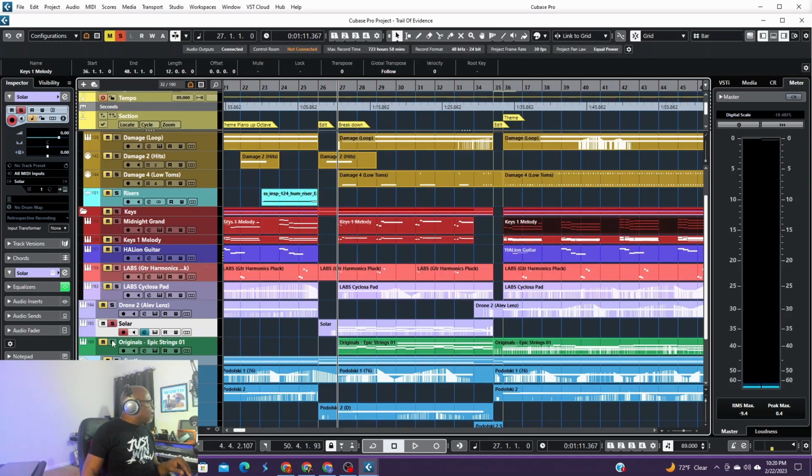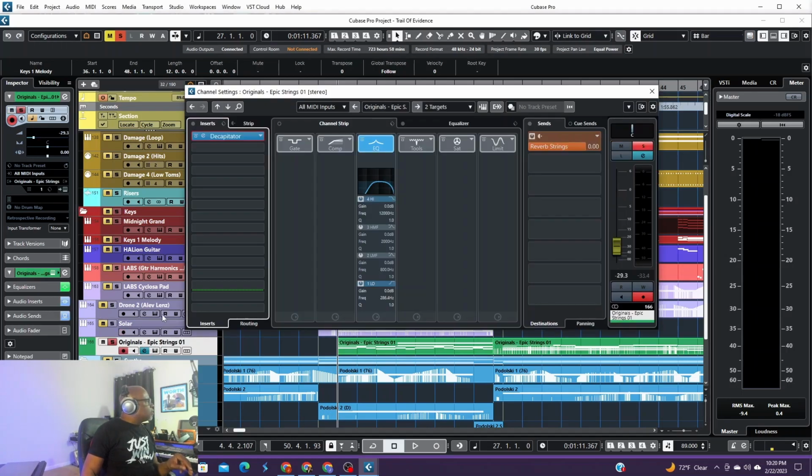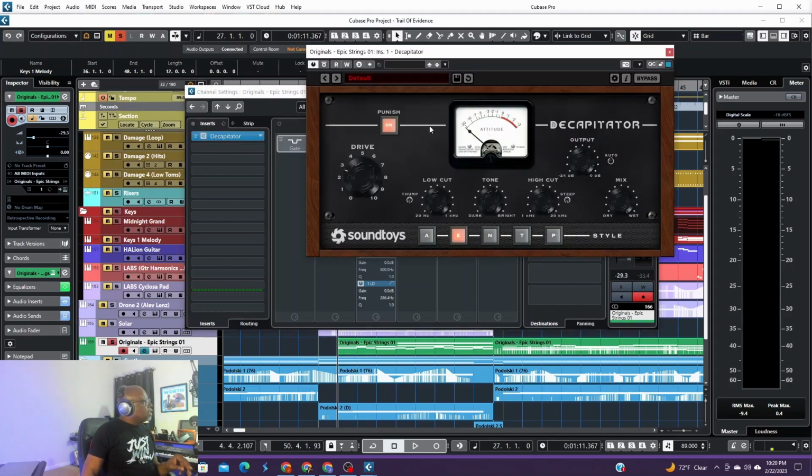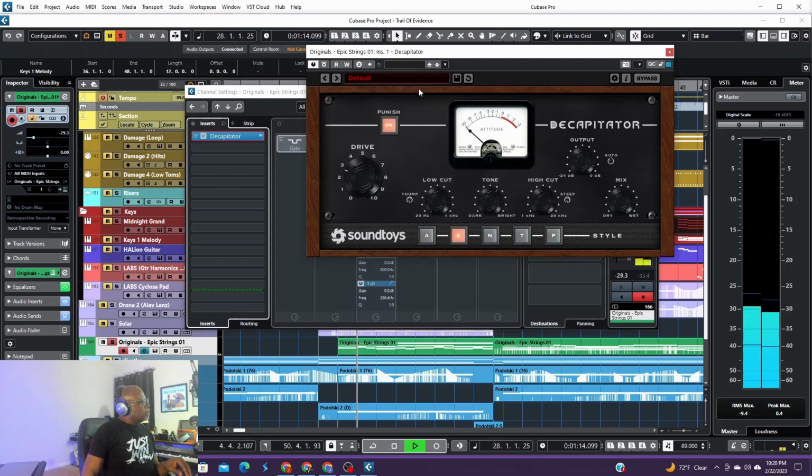And then what we have with that is we introduced some strings, but we introduced some strings with distortion. And I'm gonna let this play through the next section because you can really hear the distortion when we get into the next section as the intensity builds.